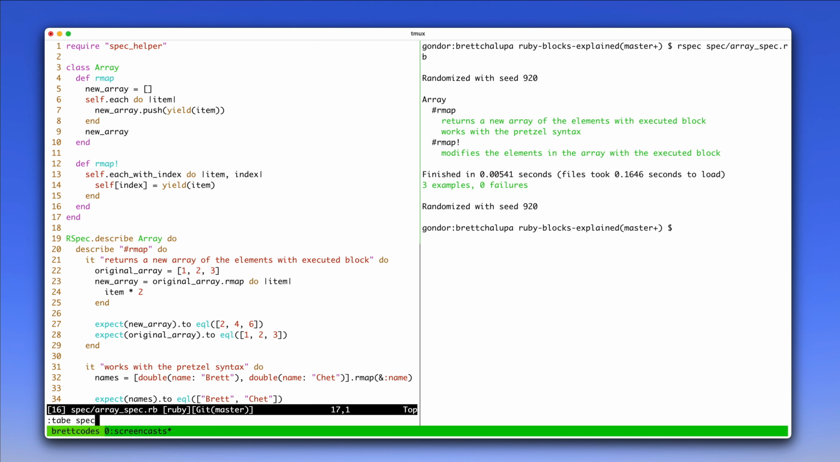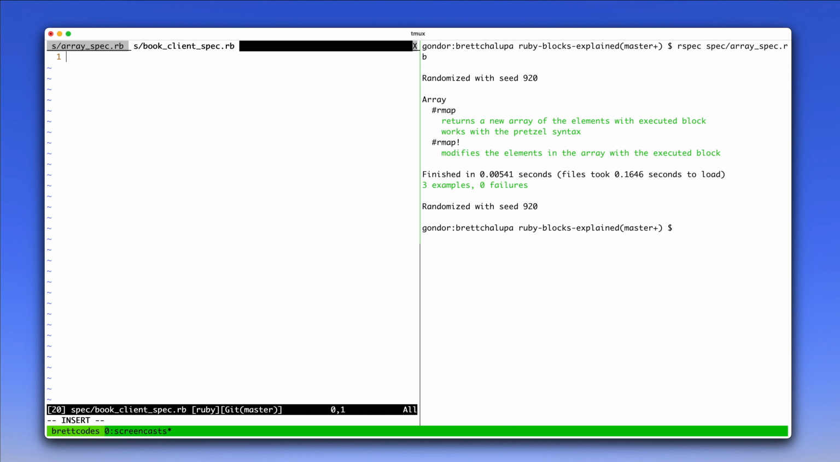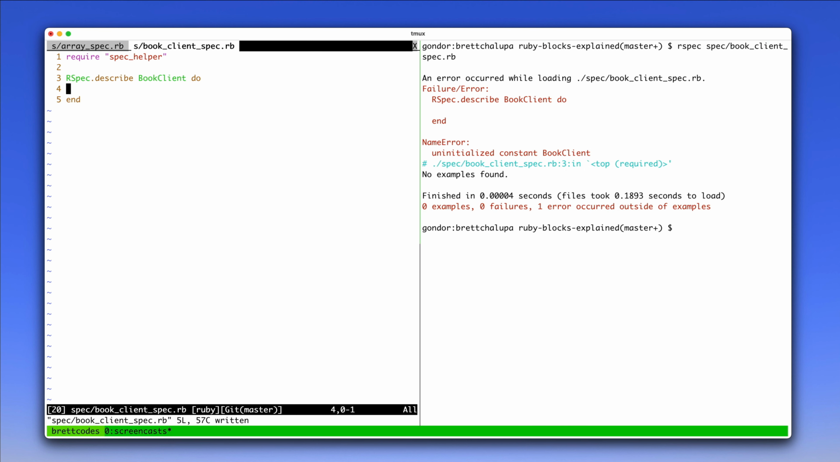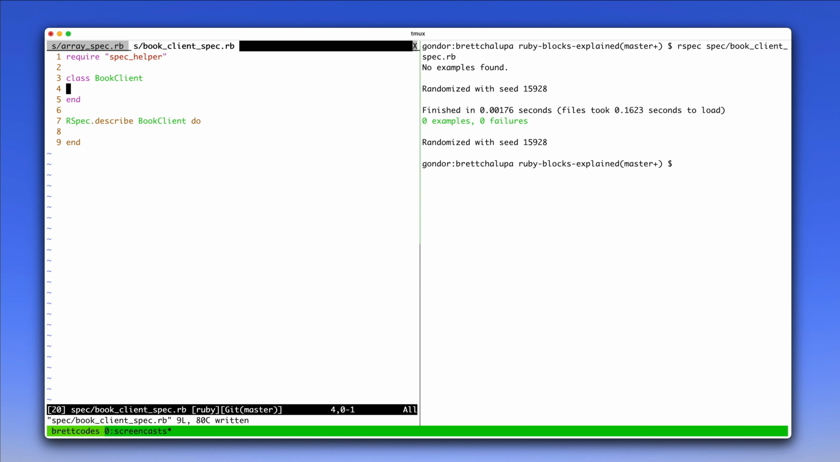And we'll start with a failing test, and we'll call it book client. So we'll make book client spec. We'll require spec helper, rspec describe book client. Let's run that. It fails because we don't have book client. Again, I'm just gonna put all the code in the spec because it makes it easier to see. And now we pass because we have book client.